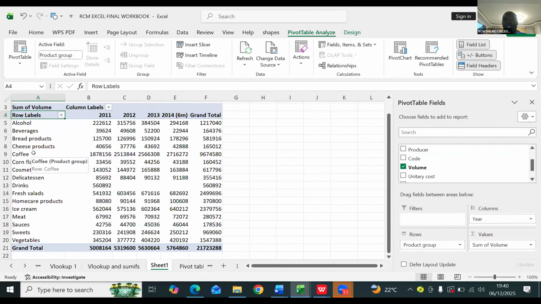For example, the manager in charge of alcohol will be told, look at this. You started with 2 million here, 222,000 actually, 315,000, 384,000, good growth. But in 2014, you went down. And then this manager will stand on his feet and say, you know what? 2014 is only 6 months. So by the time we do a whole year, it will be like double.